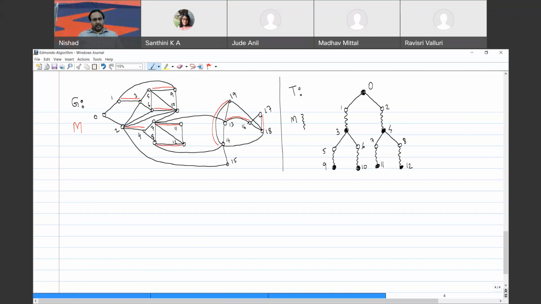All right. So now let's see what we can do. So clearly, 0 has no more neighbors. 3 and 4 are also exhausted because all their neighbors are in the tree and they are white colored neighbors, if there are any. The only vertices we need to look at now are the black colored nodes, 9, 10, 11, and 12. So let's see what's going on there.